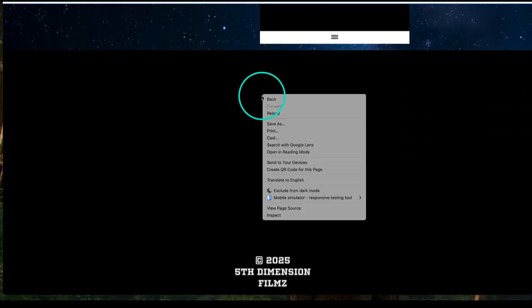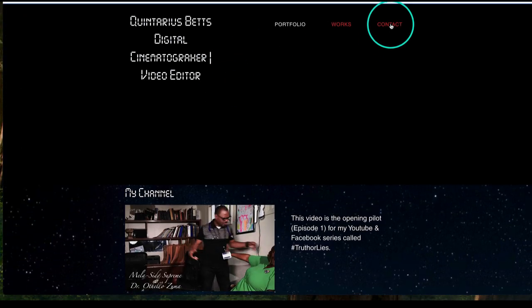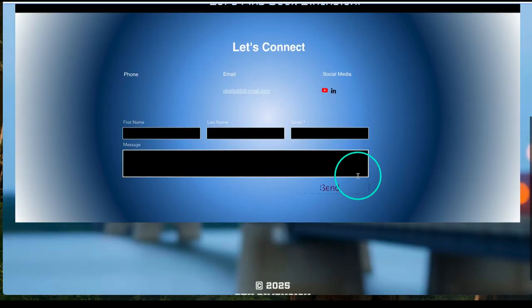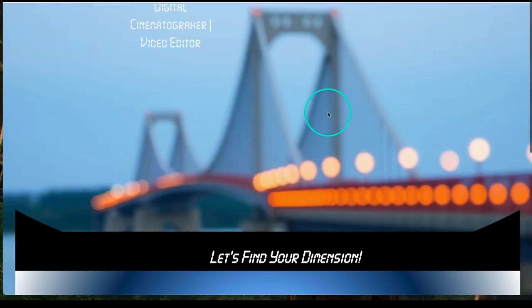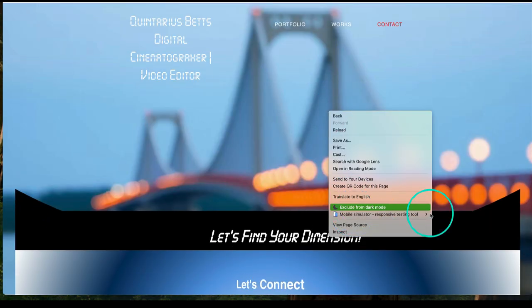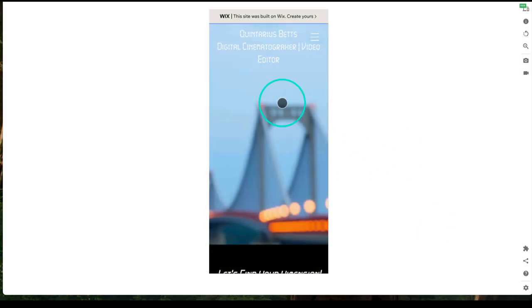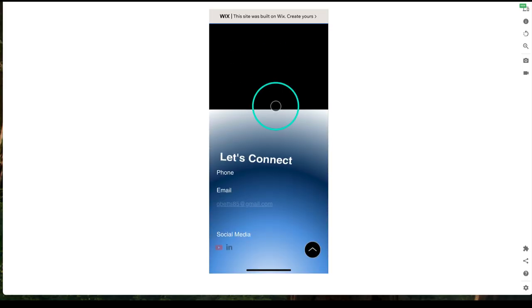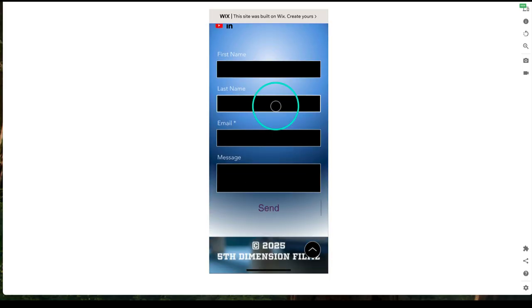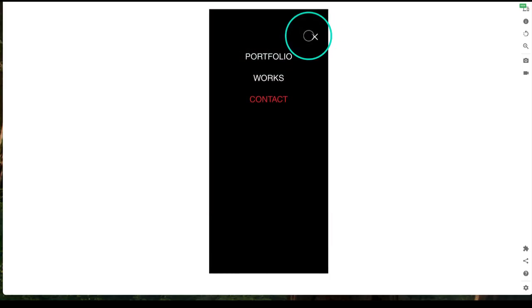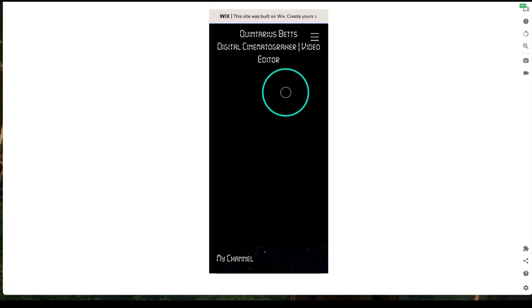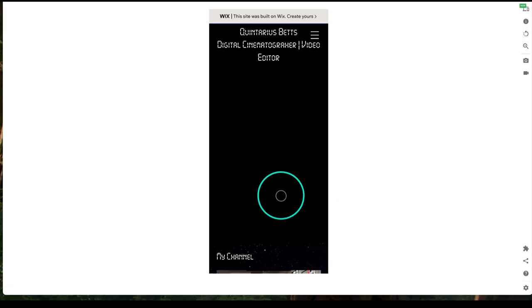Okay, so let's take it, and you're going to close this space up. Let me see your contact. Okay, you do have a form, and that's all good. Okay, let's look at your mobile layout. Yeah, just want to make the brand consistent. Closing that up.